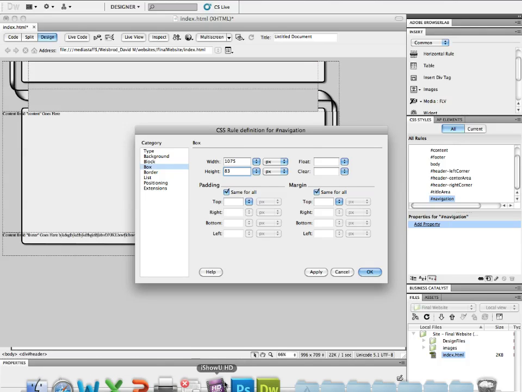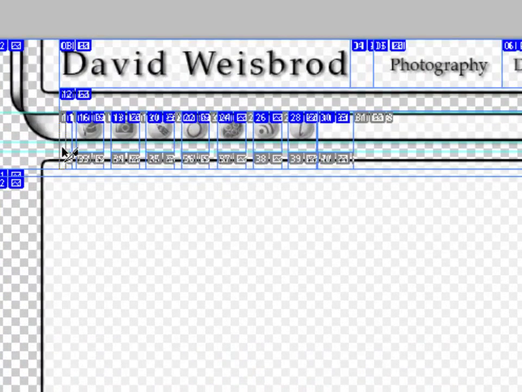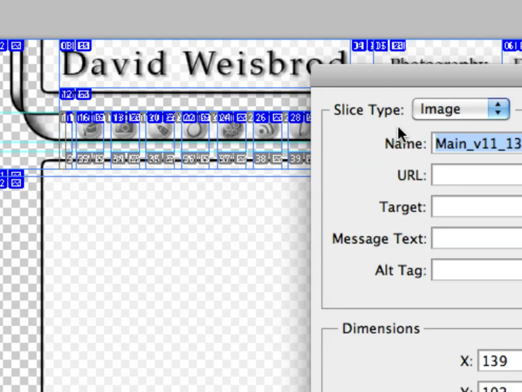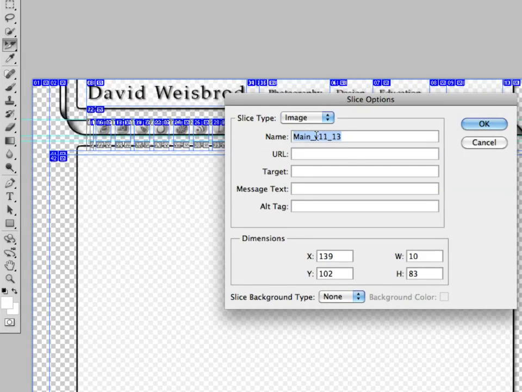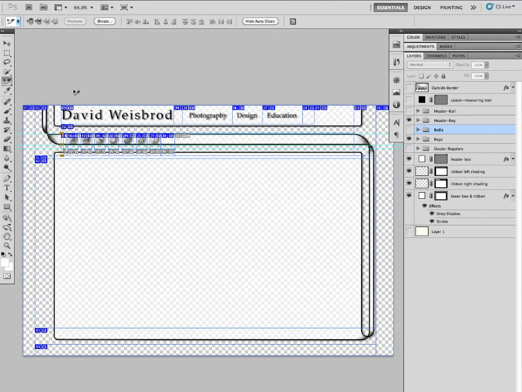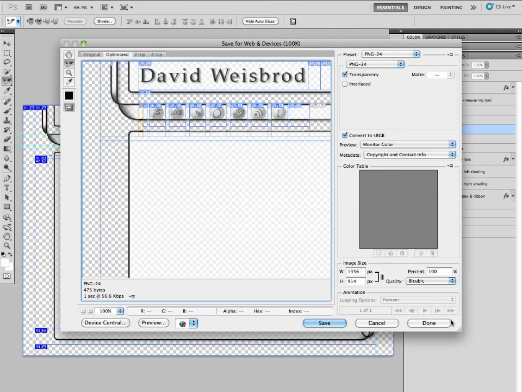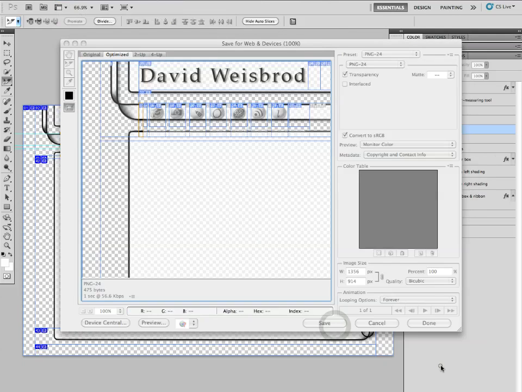It should jump down, but it might not. Now we're going to save out our slice for a background, and then we'll be done. So I've got this little slice here, which is probably what I used for my background. Okay, right here. I don't have a good name for it, so we'll call this nav background, just like that. Nav background, nice and easy. So then we're going to go save for web. Make sure that's the one that's selected, save, and save.